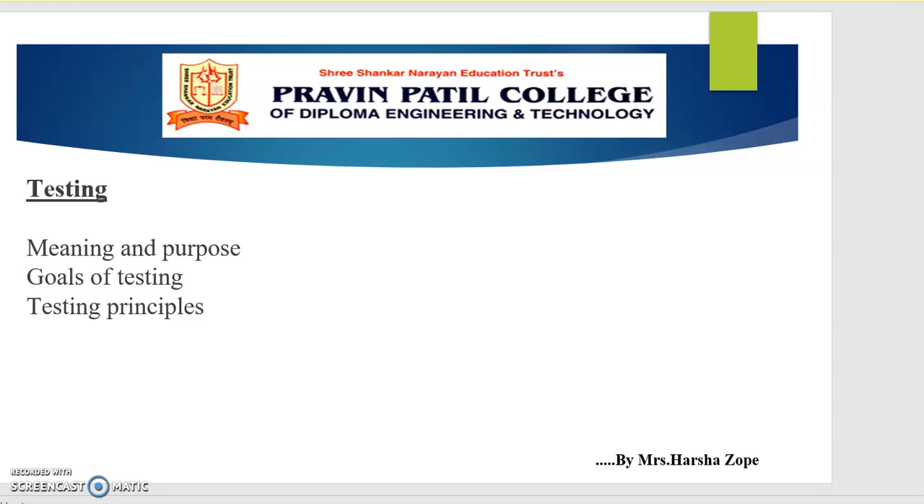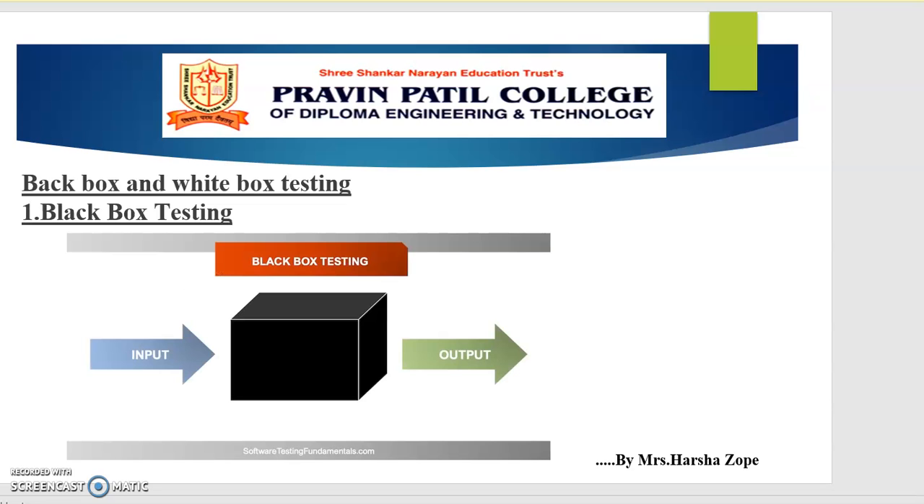Next we'll see the testing principles. There are some testing principles: all tests should be traceable to customer requirements. Tests should be planned long before testing begins. Testing should begin in the small and progress towards testing in the large. Then we'll see some types of testing: black box and white box testing.